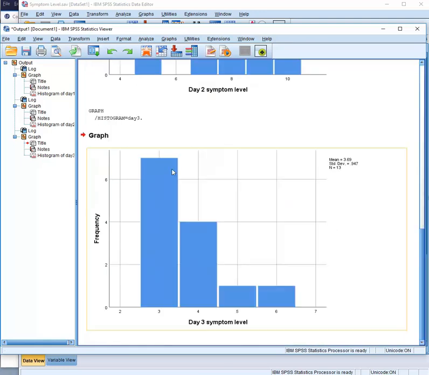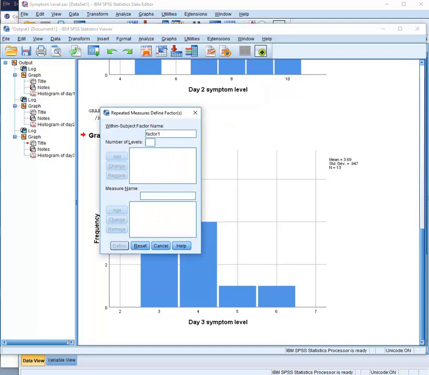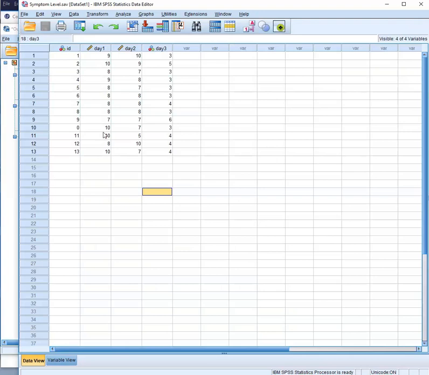So after we've made our histograms, to run the ANOVA, we'd go Analyze, General Linear Model, and that's where we go to our repeated measures option. And we will rename this within-subject factor name. We're going to call this day, because let's switch back to the data set. There were 3 days.